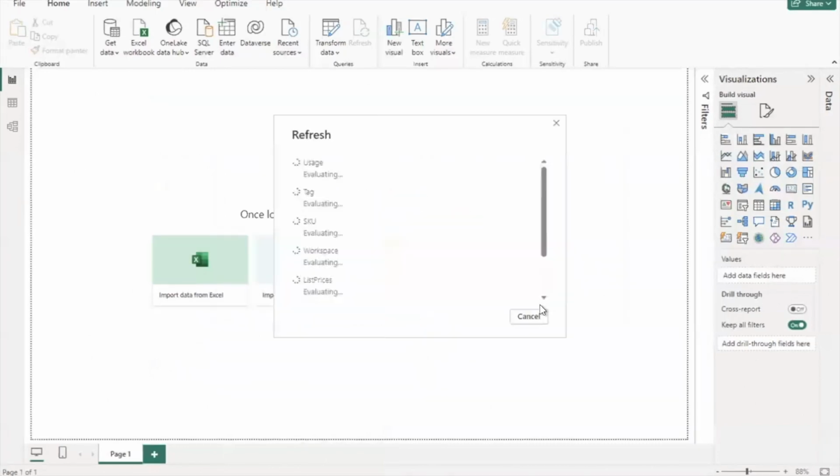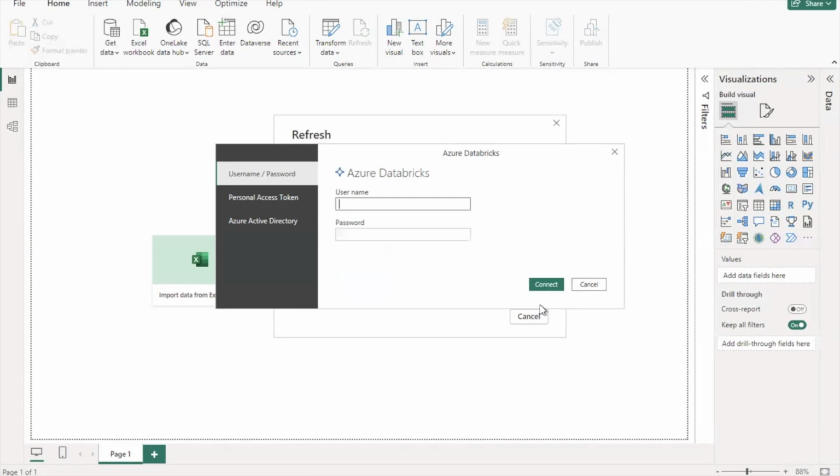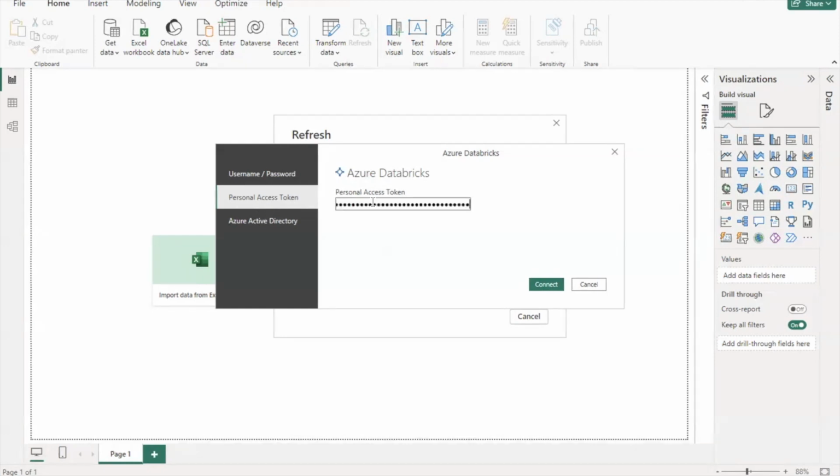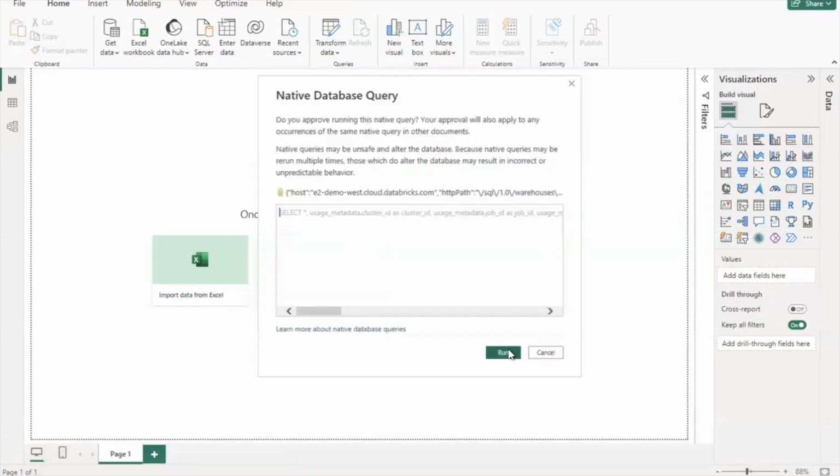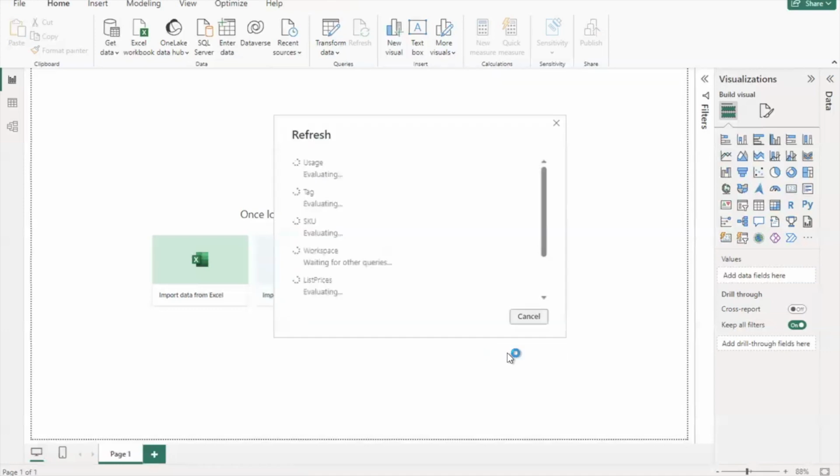Then all you need to do is click on load, and then you need to enter your credentials. You need to make sure whoever is setting up this template have access. Here we're going to do pets, and we can just connect. And we click on run.